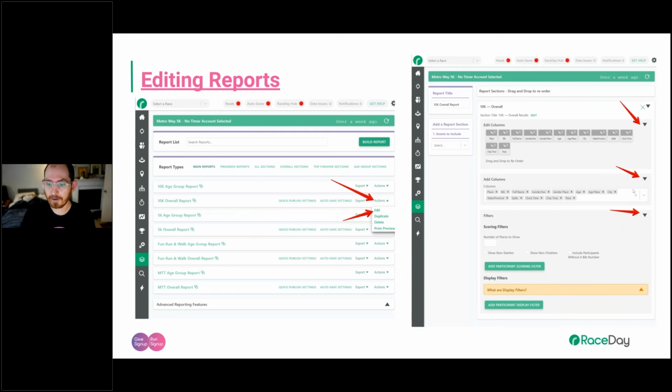And I'll see my report section called 10K overall. It's a single report section report, just my overall, all my 10K runners in a row. And I can edit the columns, I can delete them, I can update the names of the columns. I can add different columns if I wanted to add like age grade, or if I wanted to add team name or anything else, I could just go and search for a field and add it in right here.